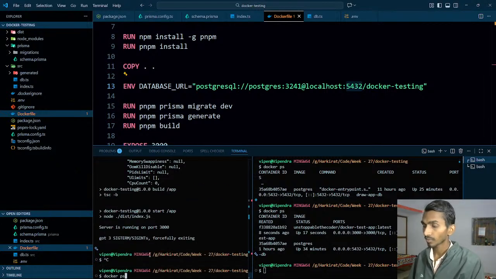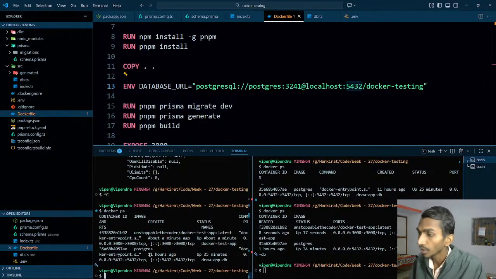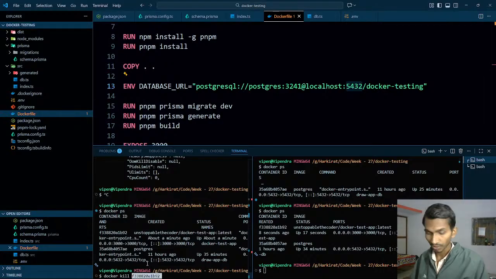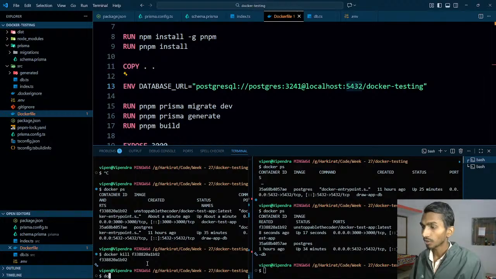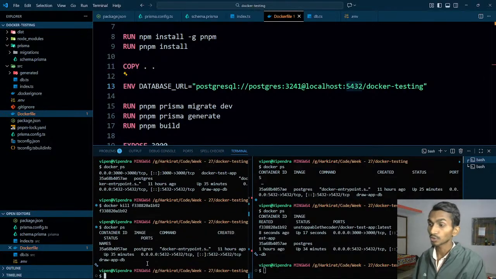Docker PS. I have already stopped that, so I will be getting only one database running. Is that so? No, I'm getting two. So I will have to kill that. I will have to kill this process right now that's running. Sorry, Docker kill. Let's copy this ID for killing the process. And right now it's killed. Docker PS. There is only one process, that is the database process that's running right now.